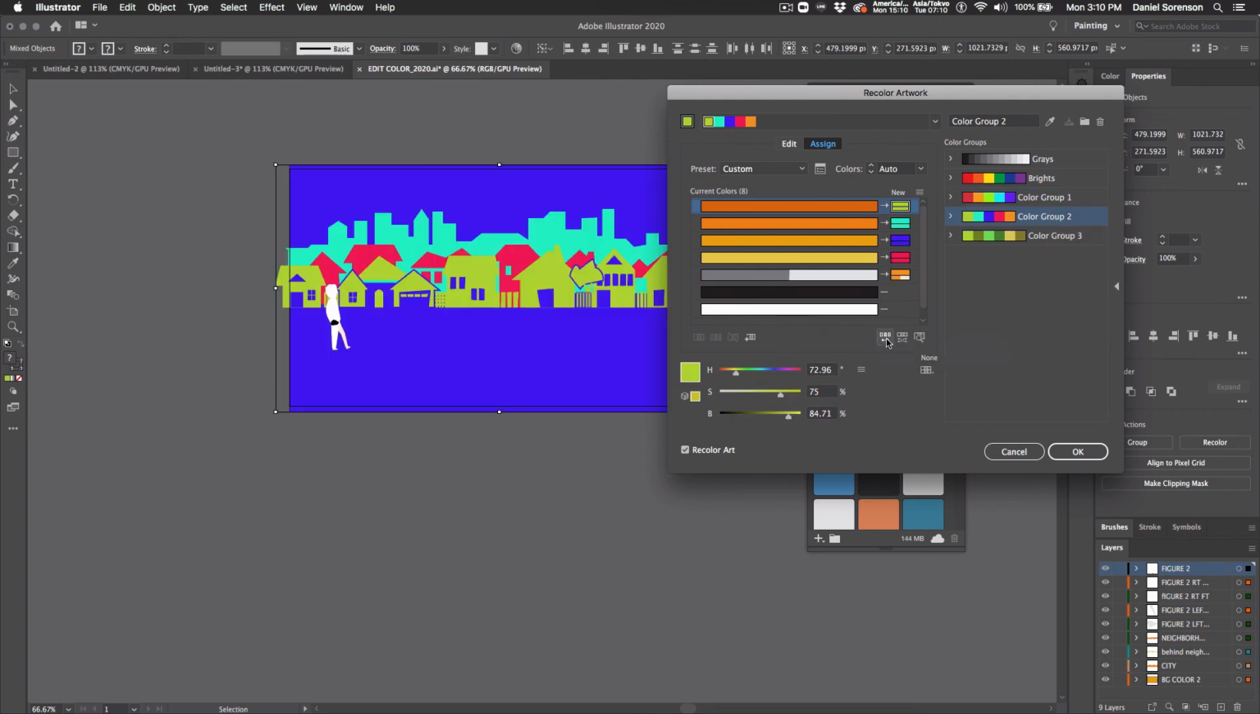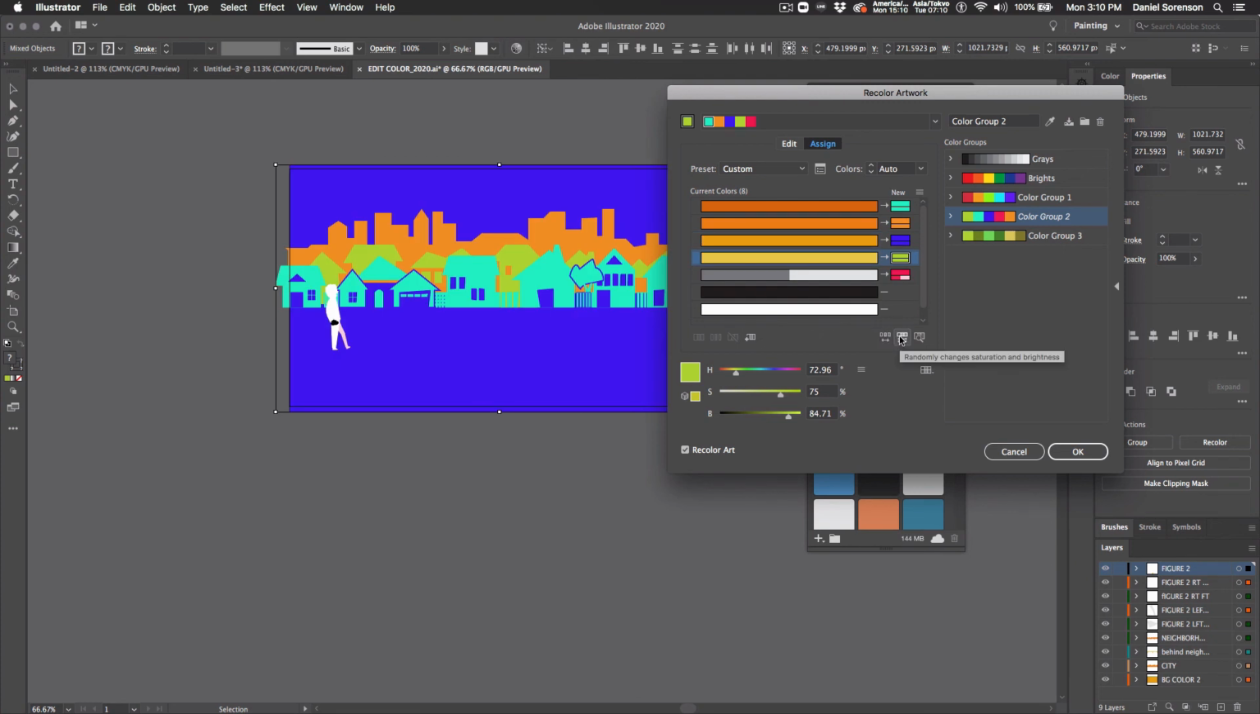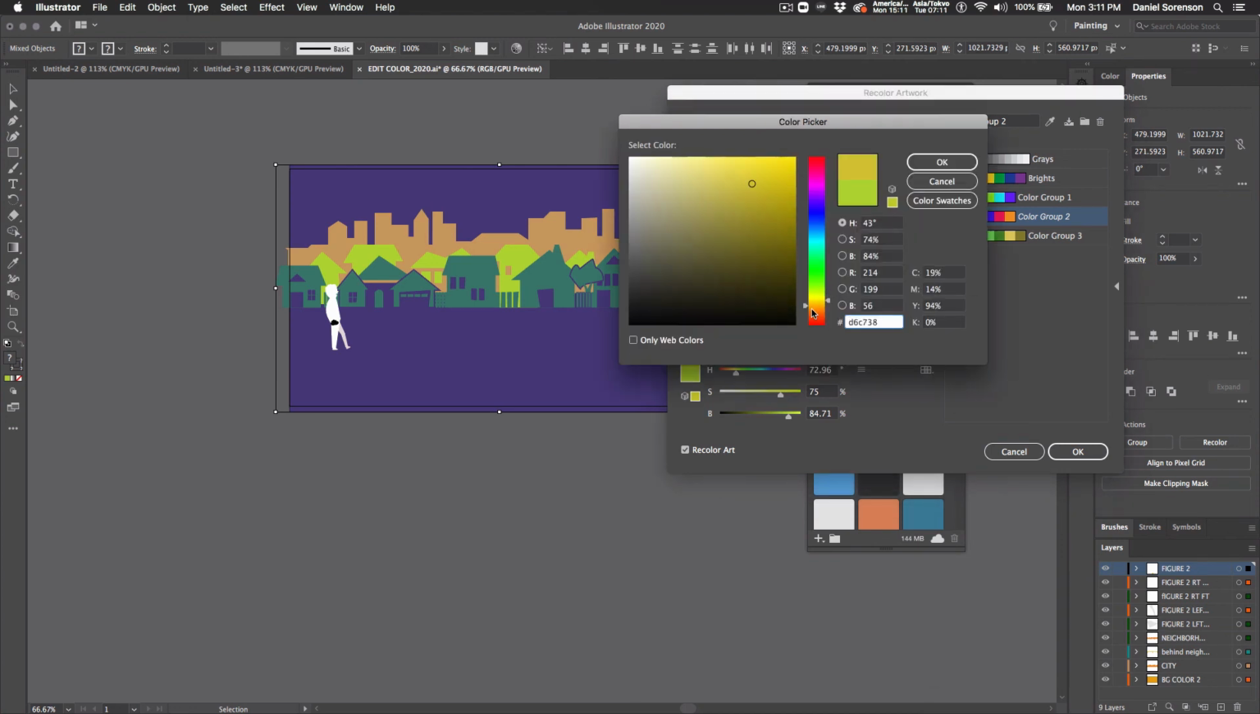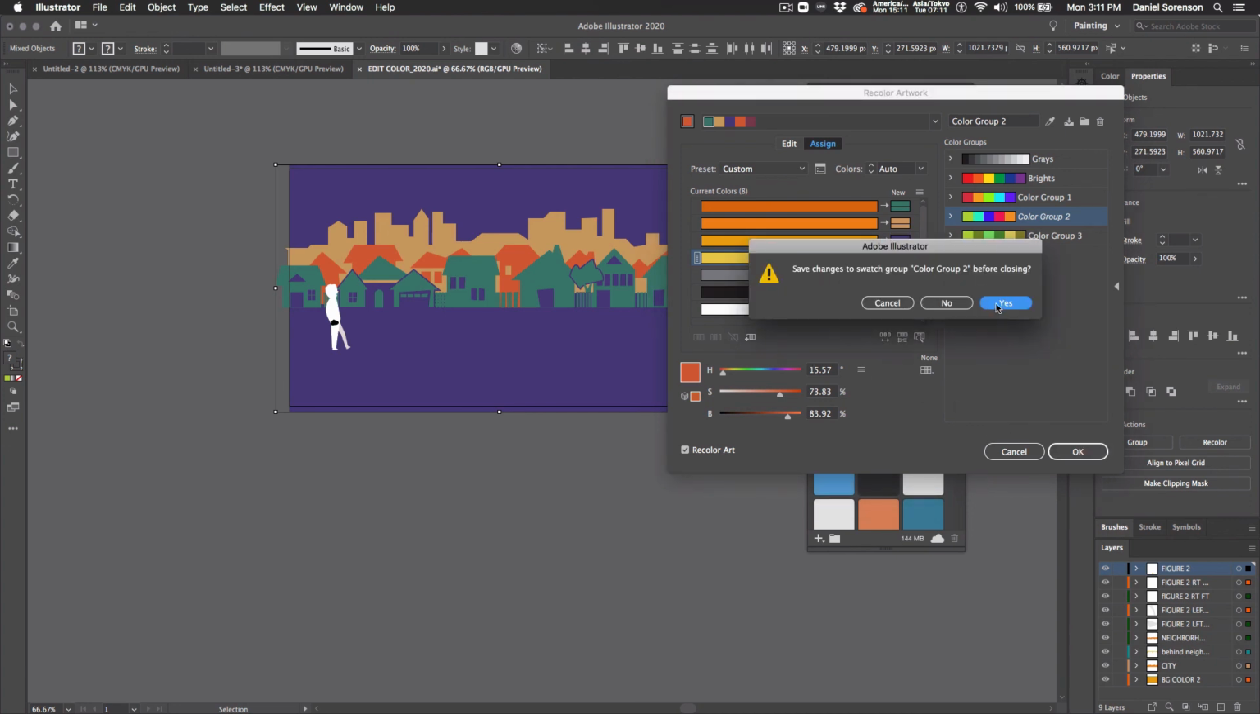You have some options down here for modifying the way the colors look. Here we can randomly change color order. This one randomly changes the saturation and brightness. You could add additional colors if you wish, or you could modify individual colors manually by clicking in here, for example, and changing this color, and it will change the color in the illustration. If you say OK, it's going to update that particular color group or theme.